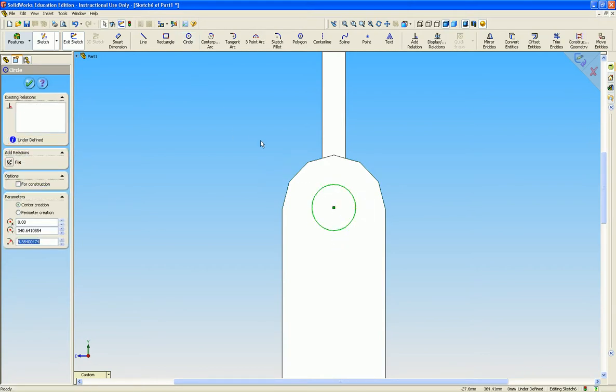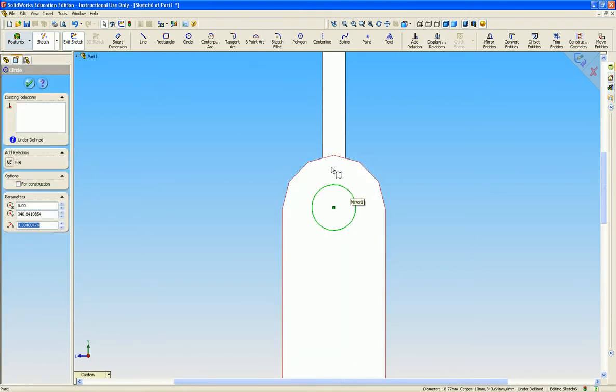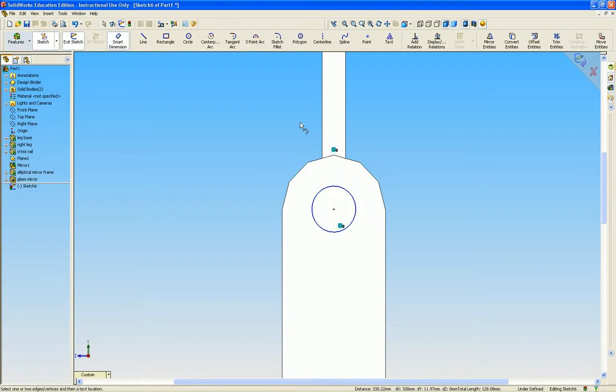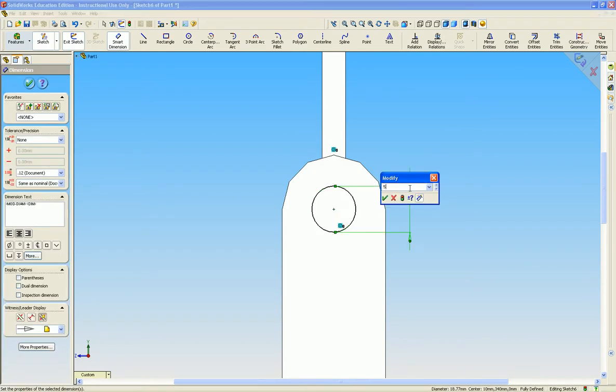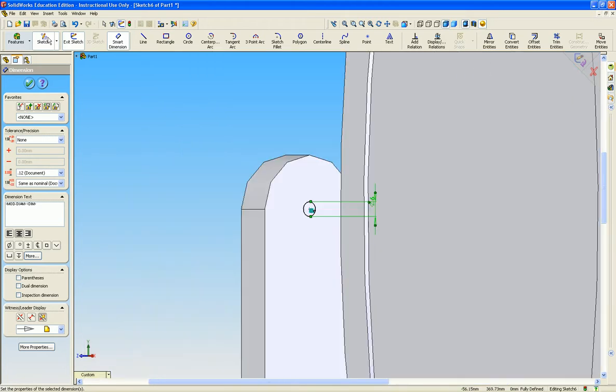We'll then add a relation, knock off our circle command, select the circle, control and the outer circle, and we will make the two of them concentric. Concentric is over there, it's just adding a relation. Smart dimension our circle there to a diameter of 6 and click OK. Now that's our sketch and has been drawn on that surface there.